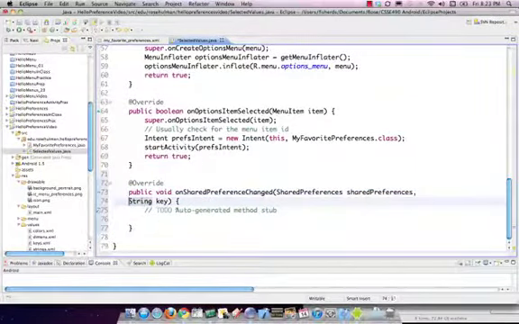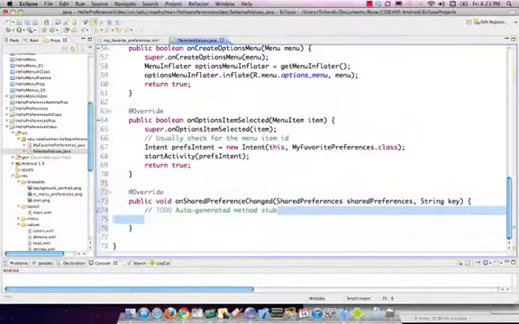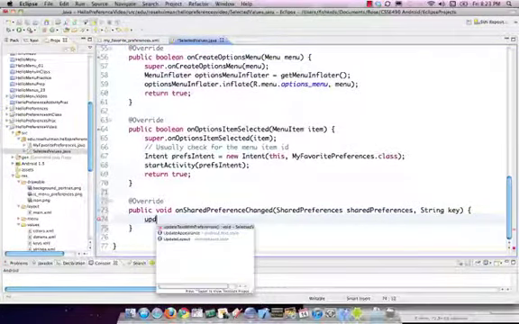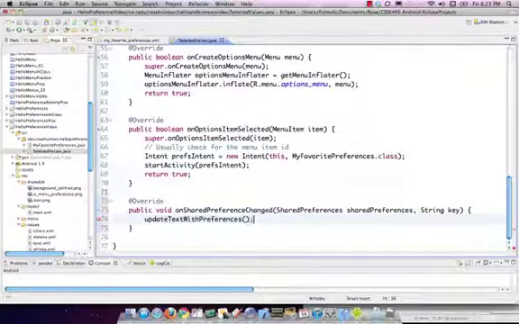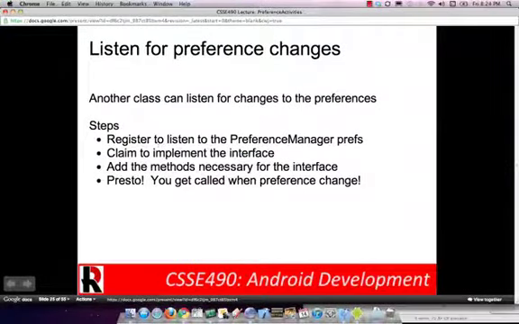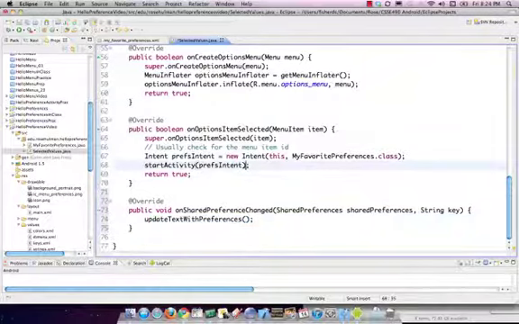And you can see that it added this method, on shared preference changed. So that seemed like a lot of busy work, but it's actually quite simple. All it means is when the preferences change, it's going to call this function. And when the preferences change, we want to call update text with preferences. So to summarize again, you register to listen for them. Then we claimed to implement the interface. Then we actually implemented the interface. And then presto, we're going to get called when the values change.